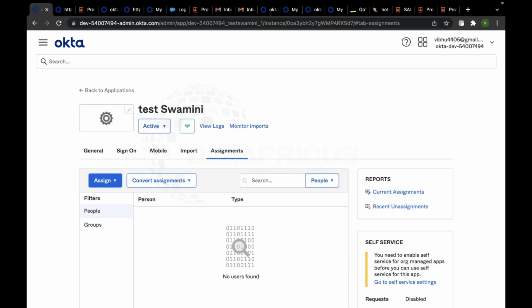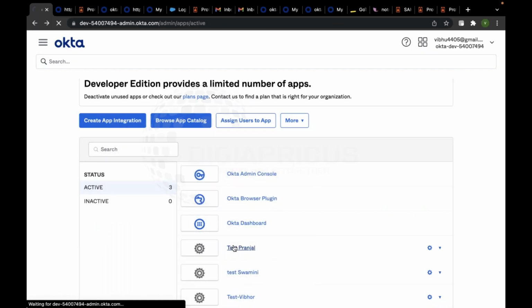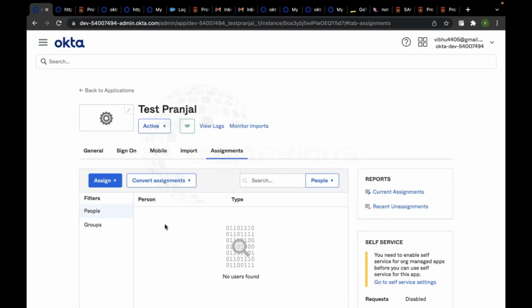See, you're not assigned anything. So in test Swamini, nothing is assigned. Let's go ahead and check in test Pranjal. Again, nothing is assigned. So you have to assign. This is the perfect example that you are able to do the single sign-on.